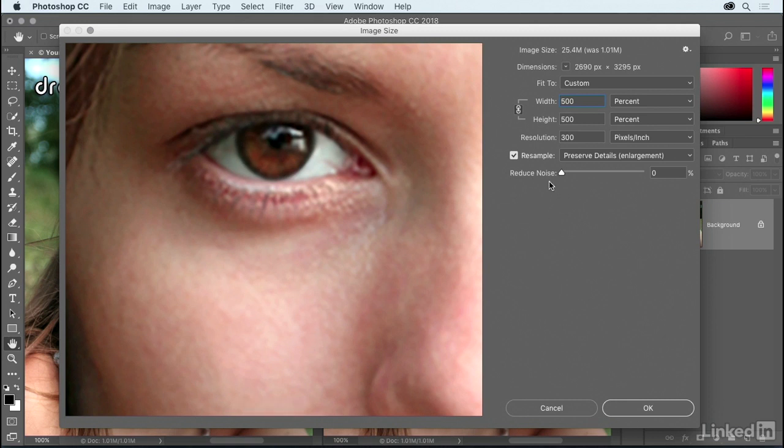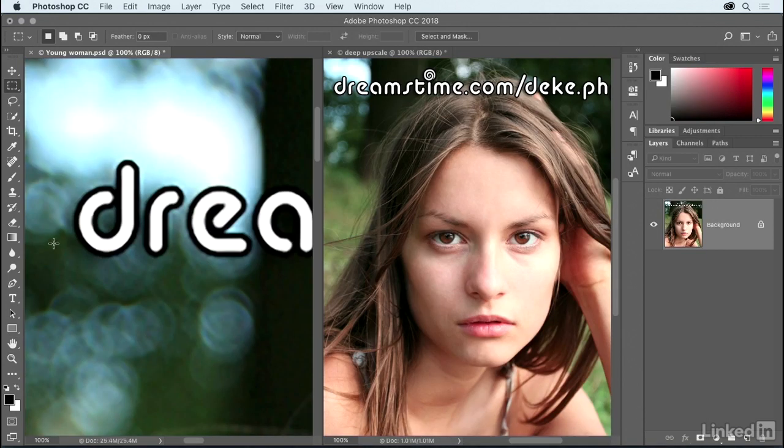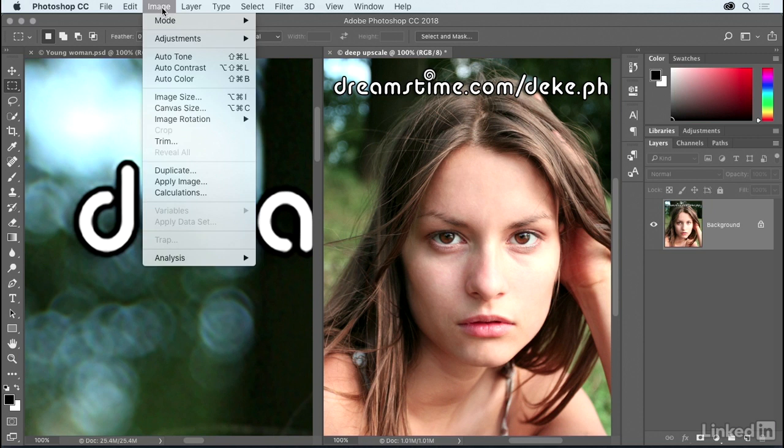Now, you do have the option of increasing this Reduce Noise value if you like. I'm going to leave it set to 0% because it makes for a good demonstration, and now I'll click OK. All right, so that ends up making our rasterized text quite large, and you can see that we have a little bit of over-sharpening around those edges as well. All right, now let's compare it to Preserve Details 2.0 by switching to the other image and returning to the Image menu and choosing Image Size.